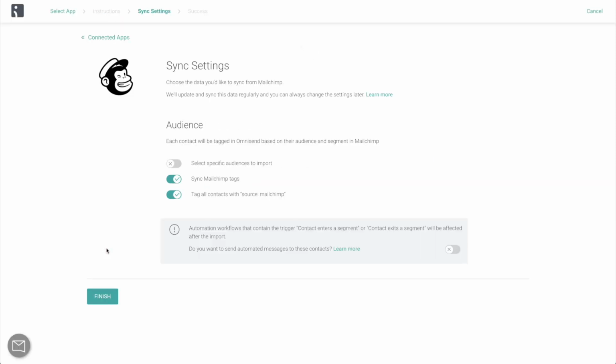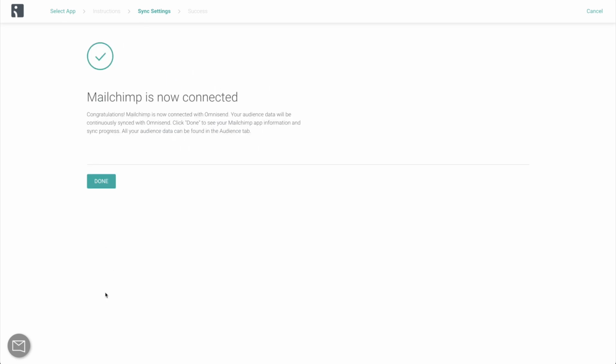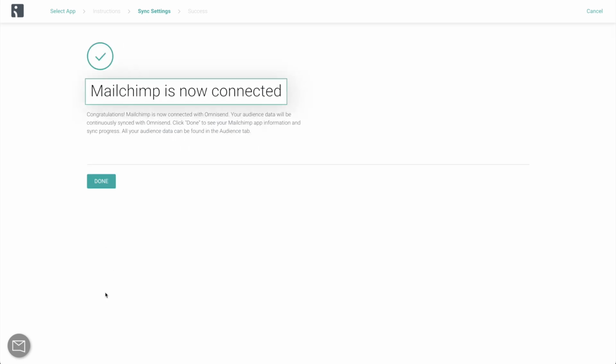Here you can change some settings and pick what exact contacts you want to import. If you just want your entire audience, I recommend leaving everything as is. And then click Finish, and you're done. The connection between your Mailchimp and Omnisend accounts is now established and will import all of your contacts into Omnisend.